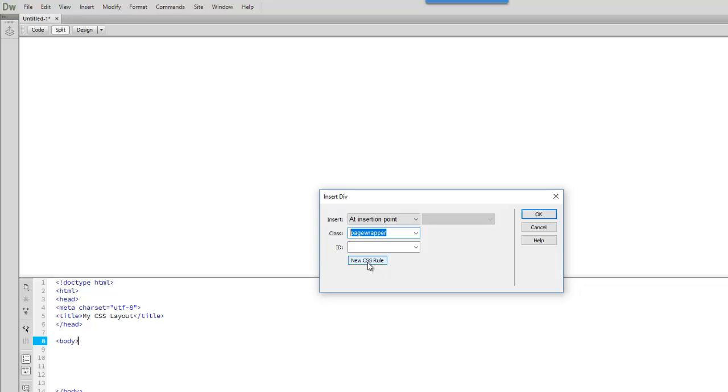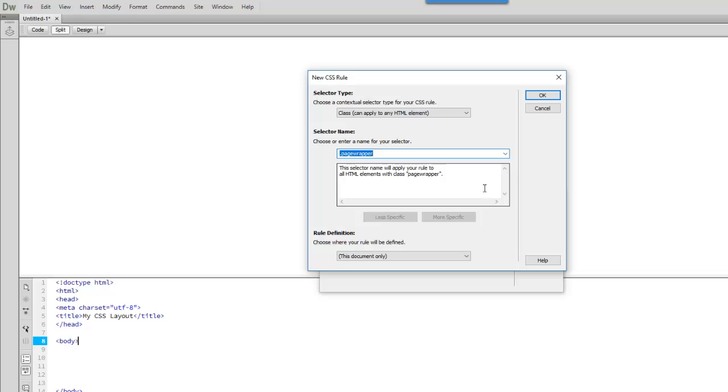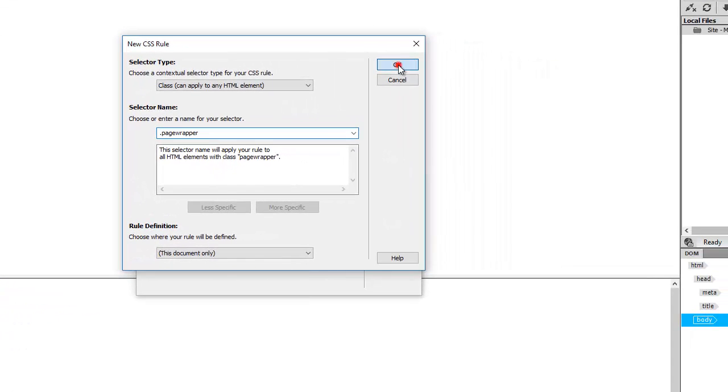And we're going to create a new CSS rule right away. So we're presented with this screen. As soon as we press new CSS rule, it automatically applies the class that we've provided. And in the rule definition over here, choose where your rule will be defined. Basically, where will the CSS for this go? In this case, we're going to choose this document only. The selector type is a class. It recognized it automatically because we've named it. If not, we can choose to apply an HTML tag to restyle, but not right now. So let's just click OK here.